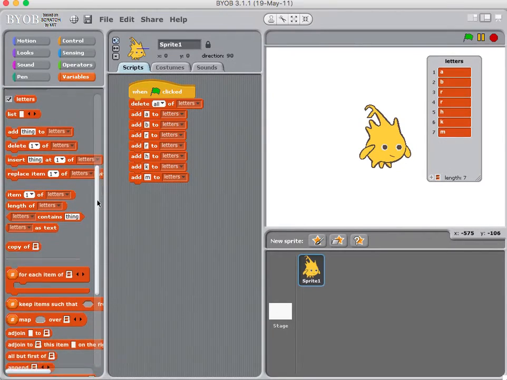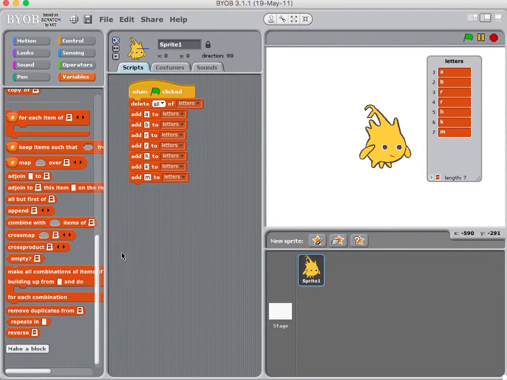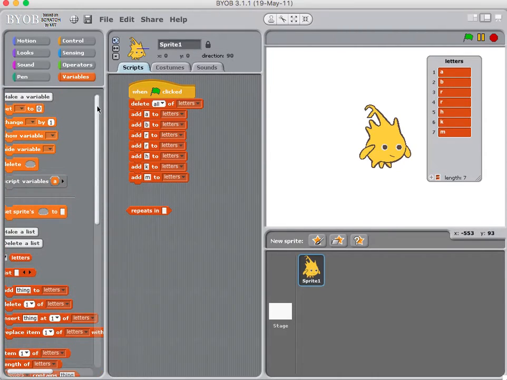And hopefully I can find it somewhere. Repeats in list. All right, the name of my list is letters. So let's see what happens. Repeats in letters. True.